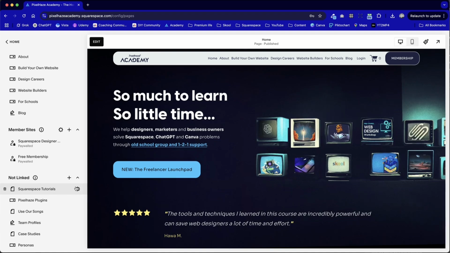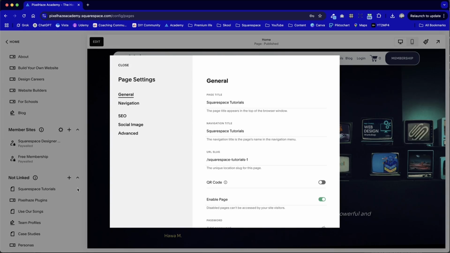I'm going to hover over this section and now click on this cog icon that will bring up a pop-up window with the page settings. So we're going to start with General. We've got the page title, and it says here it will appear in the top of the browser window. What does that mean? Essentially, it will appear on this tab here.